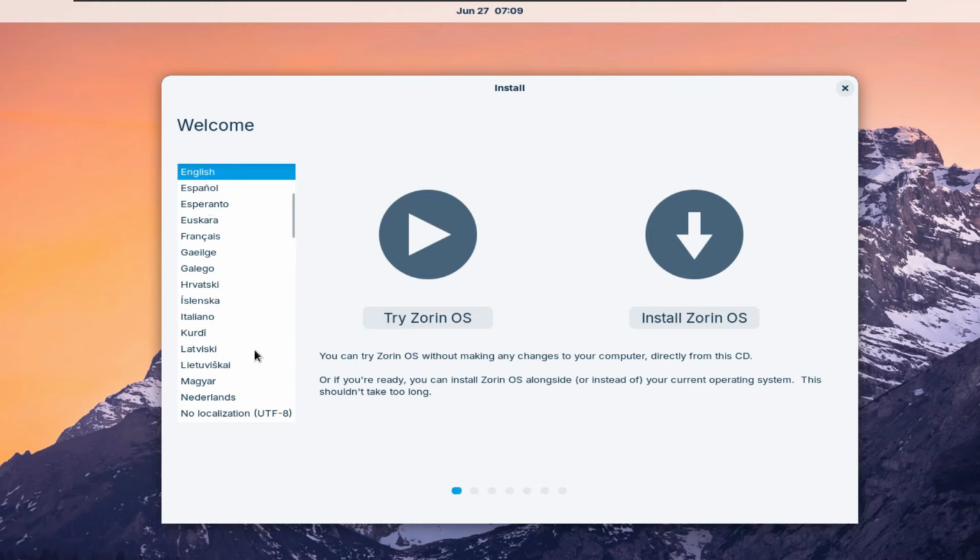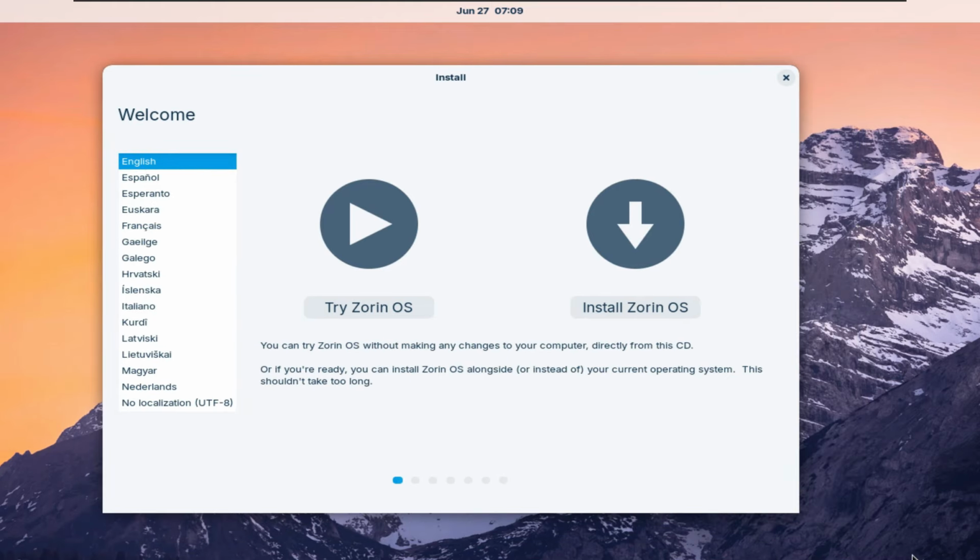So, we got English. Yep. Install Zorin OS or try Zorin OS. What desktop environment is this? Like, seriously, what is this? Is that like GNOME? It looks like GNOME. Yeah, it's GNOME, but can I choose some other desktop environment? No, maybe. Think about it. Are we gonna find out?